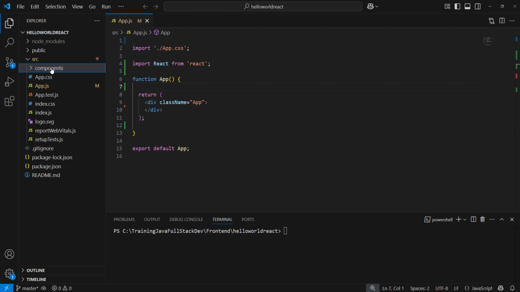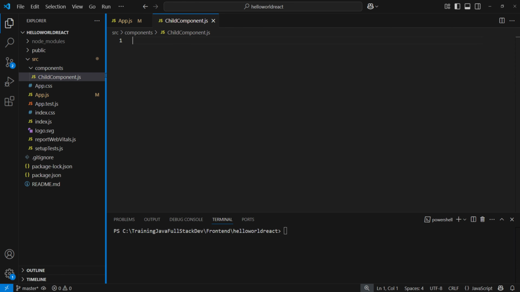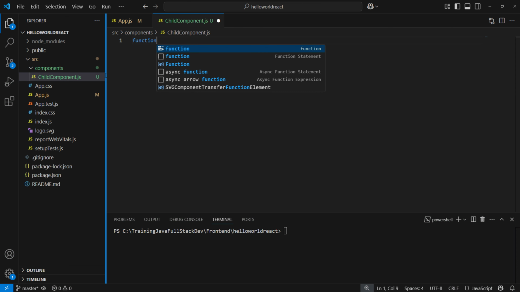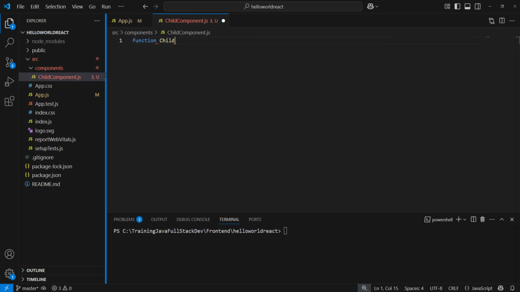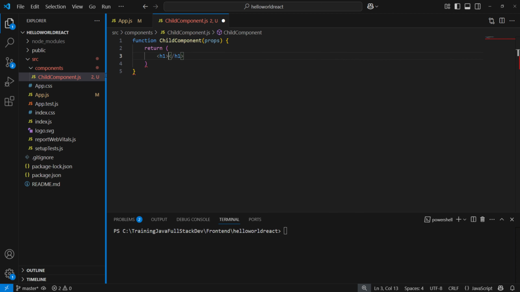In the component folder, let's create a new file and put the name child component.js. And in this one, we create a functional component named ChildComponent, and this one has the parameter props. And we will return a very simple view, which is an h1.